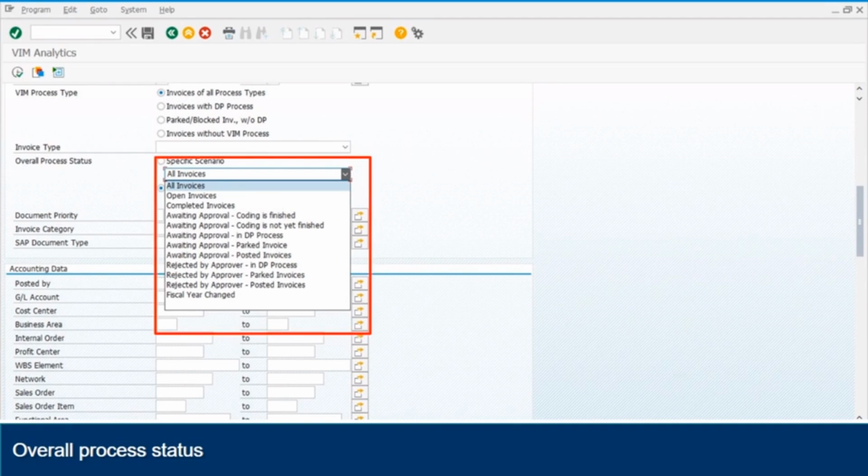In this section, you can also search for an invoice by invoice type, such as PO or non-PO, and status. The status could be searched by overall status, such as open, completed, awaiting approval, coding is finished, awaiting approval, coding is not finished, awaiting approval, in DP process, awaiting approval, posted, rejected by approver, or it could be searched by specific status like posted, blocked, suspected duplicate, etc.